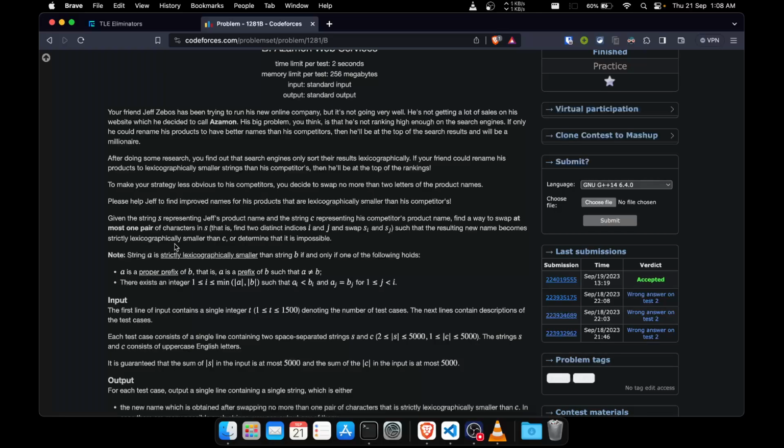The crux of the problem says that there are two different strings given, string S and string C, and I can perform a swap at most one time, meaning at most one pair I can swap. It can also be okay if I reach the destination without any swap, and the destination is that I need to make S lexicographically smaller than C.